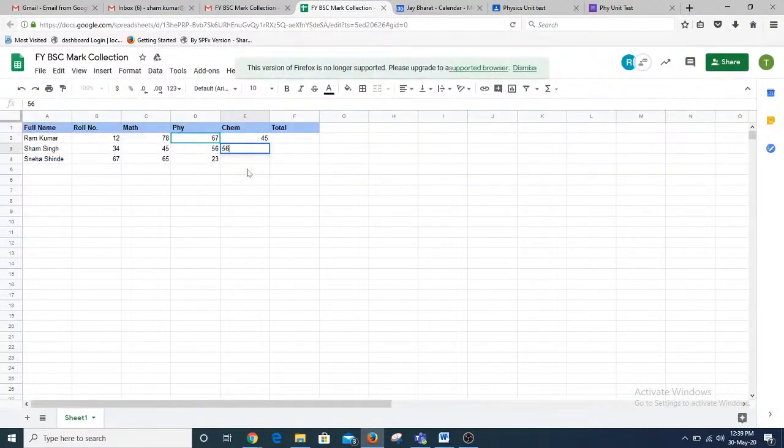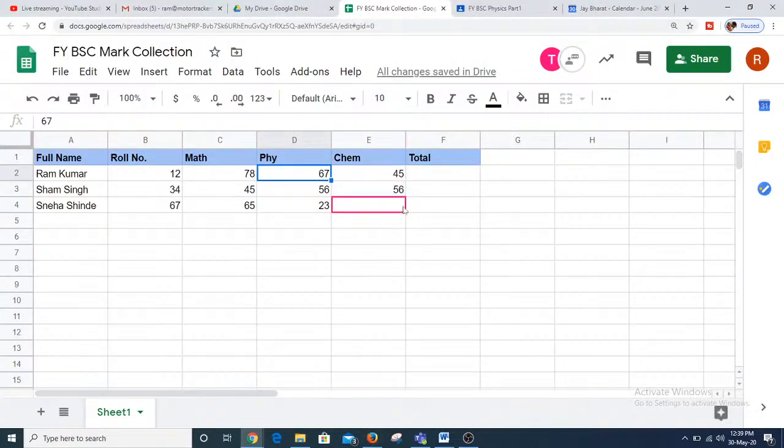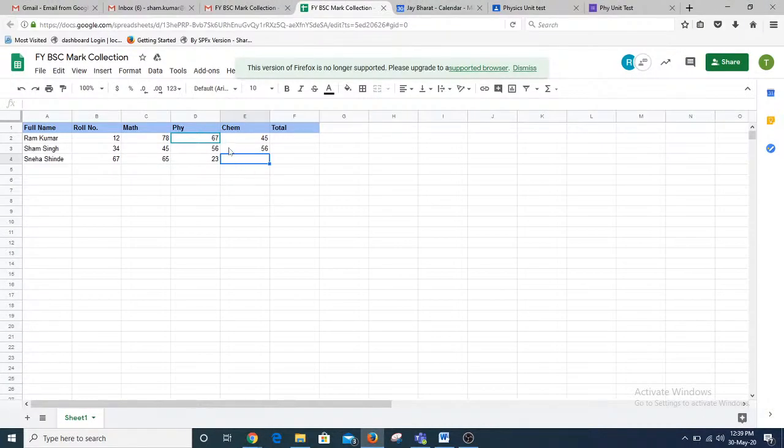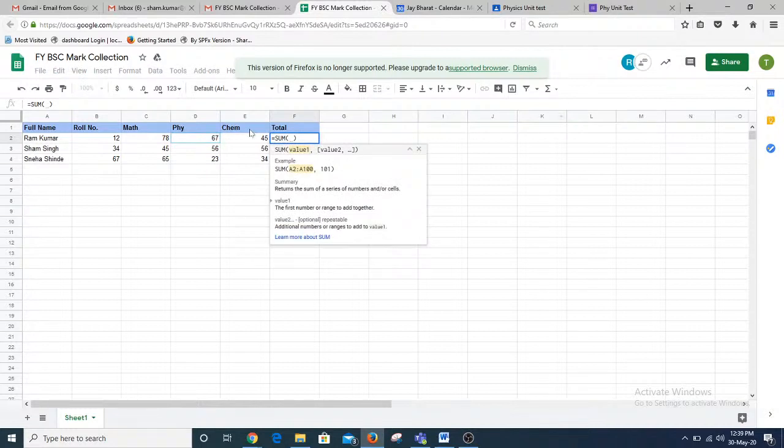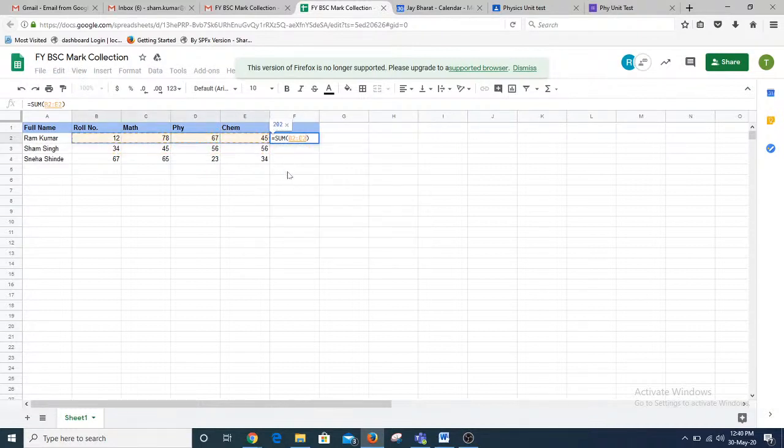If Tushar Patil enters 56, within a second 56 reflects here on Ram sir's screen. Again Tushar sir goes here and enters 30. This way we fill the mark details, and simultaneously collaborate with multiple people and share the sheet with them. There is no paperwork; you directly share the sheet and they fill in the mark details. Here you can add the addition formula. Now sum, and it directly sums the marks here.